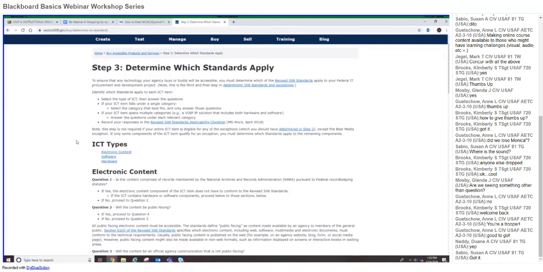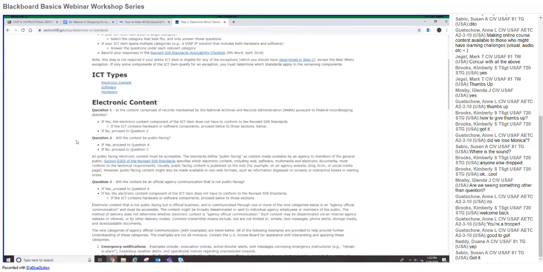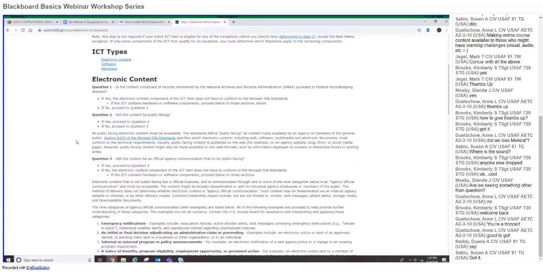Is this content comprised of records maintained in National Archives records? For us, that answer is usually always no. And will it be public facing? Now, this is the key, because ours is non-public facing. It sits behind the firewall, unless we were on a .com or something like that. So ours is non-public facing, and that's where we get into step 3, or question 3.